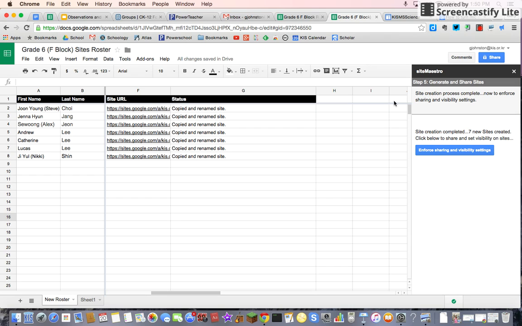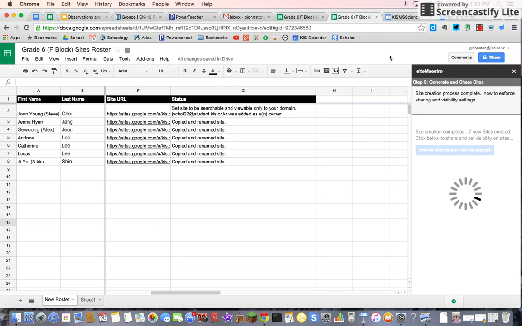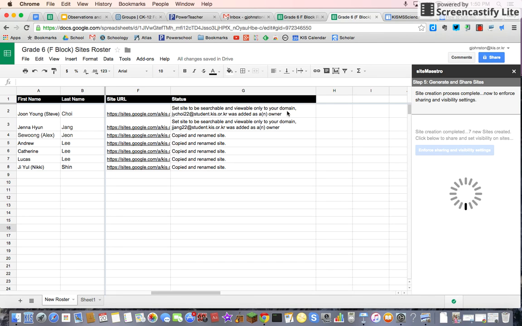Okay, so now that we have that, what I can do is enforce sharing visibility settings. And this just gives you a drop-down list of a lot of different features that you might want to use if you're using sites for student portfolios and such. This is just a little afternote with a status here. So I'm just going to make sure that that's visible only to our domain. That means that students only within our school can look at this.